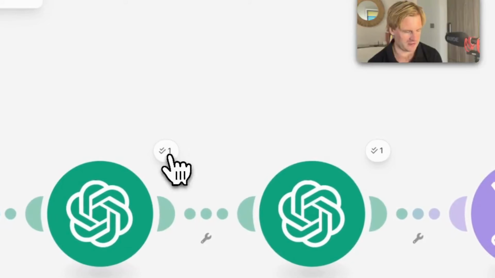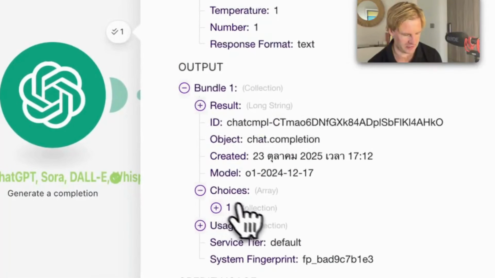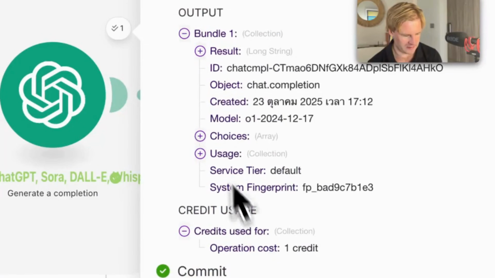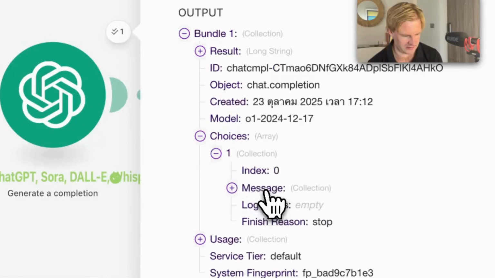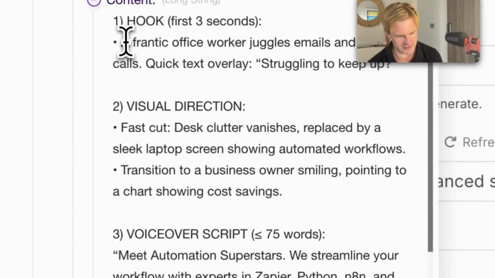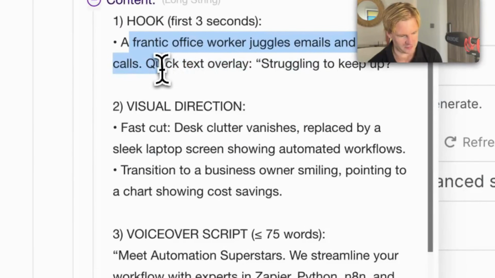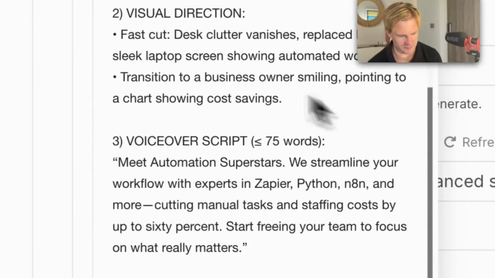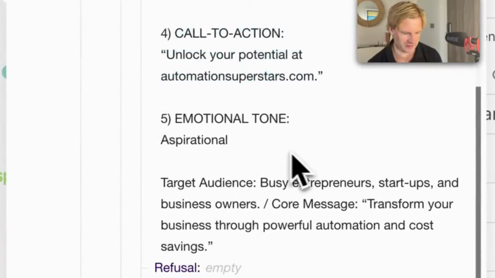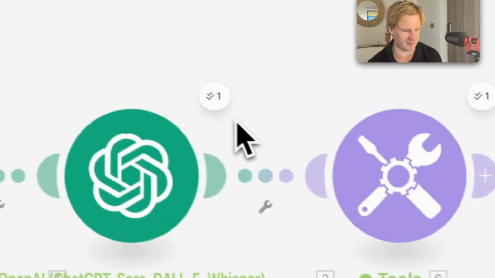Okay, and then we're going to take the prompt. If we look here, we can see the prompt. Oh, it's just finished. And we can see what it said. So we can see here, frantic office worker juggles emails and phone calls, struggling to keep up, visual direction, voiceover script, call to action, and the tone is aspirational.